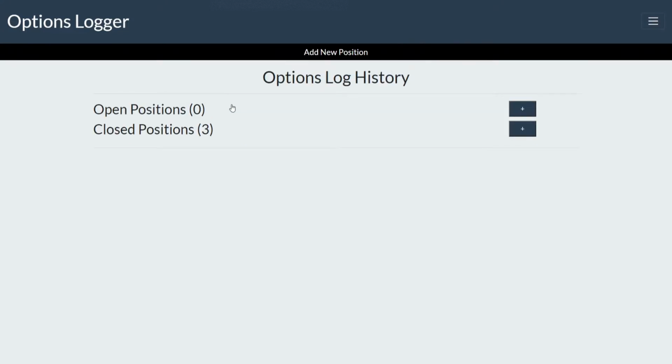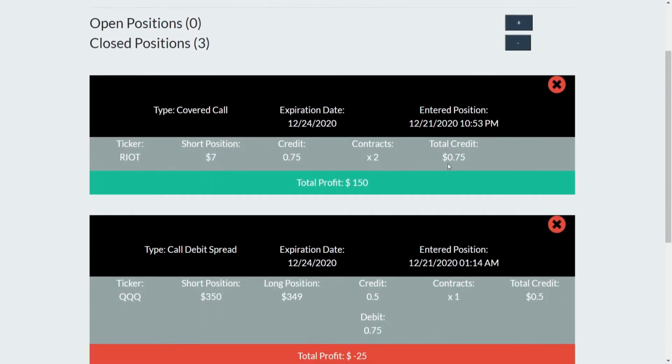So let's just go to view all positions. Currently I have 0 positions open and I have 3 closed positions. So let's go ahead and take a look at that. This is obviously just test data, so don't look at these prices. But you can see here I sold a covered call expiring 12/24/20. I entered it last night at 10:53 p.m. The ticker was Riot. The short position was $7, and I got a credit of 75 cents, or $75, and I sold 2 contracts.